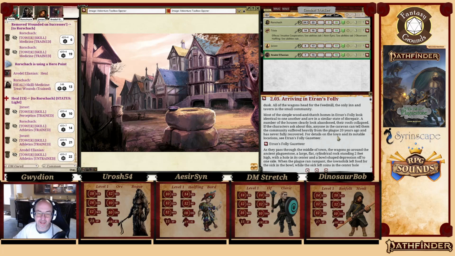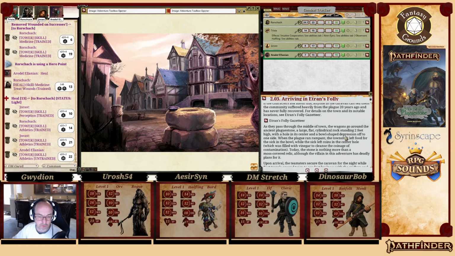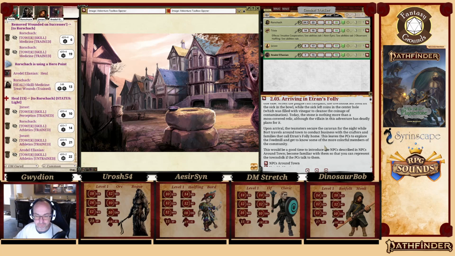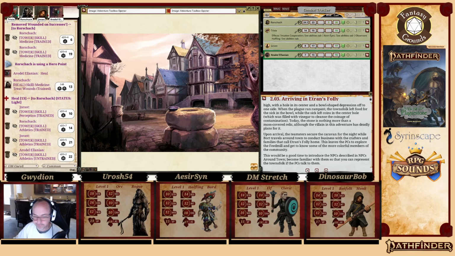There are simple homes, and a lot of them are very identical, in various states of disrepair. As you go through the center of town, you go around an ancient landmark that looks like it's been there forever: a big, large, flat, cylindrical rock about 2 feet high with a hole in the center and a bowl-shaped depression off to one side. Shortly after you pass this landmark, you get to the feed mill.